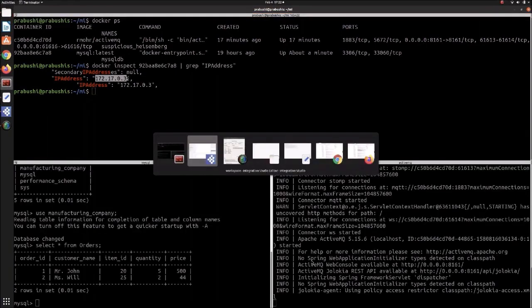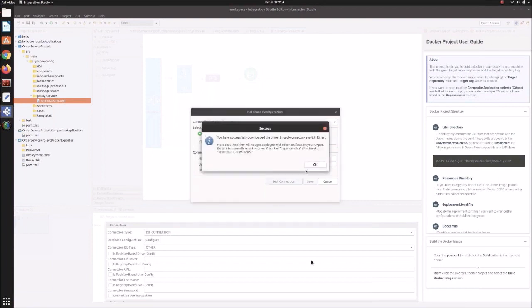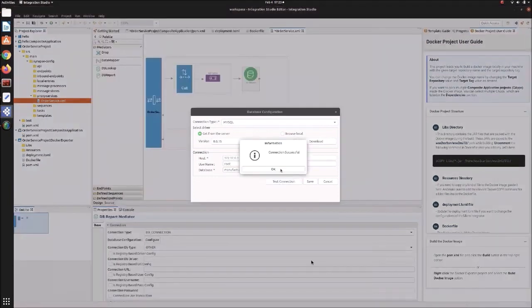So if we go back to the Integration Studio, then we can go to configure and we can select our database connection type. And if we select the version, we can simply download the database clients here. So once it is configured, we can add the configuration details and we can test the database here. Here first I'm just trying to connect to the localhost machine, but if we change the IP according to the container IP, now we can connect to the DB connection correctly.